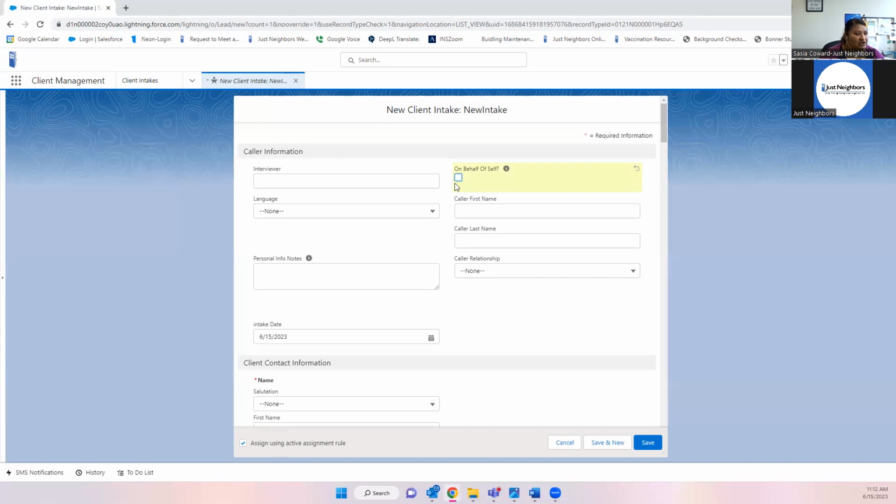If the person is calling for someone else and they're just trying to help a person, whether it's a family member or a friend, you will enter the caller's name here, caller first name, and then caller's last name. You will ask the person, what is their relationship to the person in need of services? This could be a parent that's calling for their child. This could be an aunt, uncle, cousin, or sometimes we do have caseworkers that are calling for clients that they are working with.